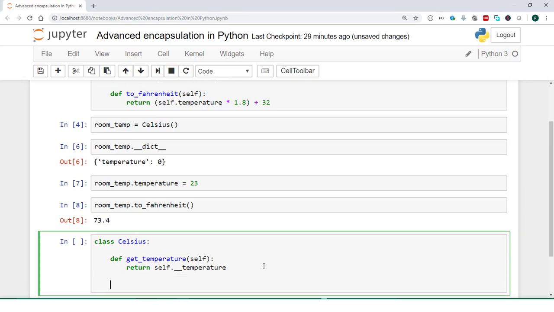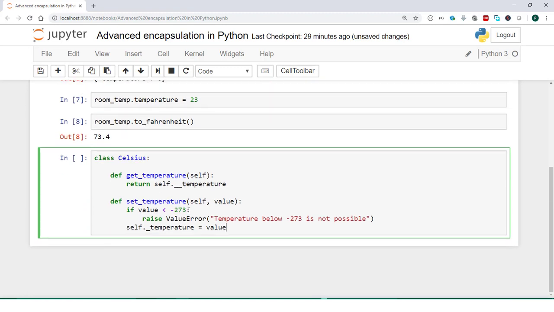Similarly, how do we write a setter for it? We will write a setter which will have one of the arguments as self and the second argument being the input value which the user provisions. And we are going to check whether the value is less than minus 273 or not. If it's lesser than minus 273, then we are going to raise a ValueError exception stating temperature below minus 273 is not possible to be set. If not, if it's greater than minus 273, then we are going to modify the temperature value to the one added by the user.